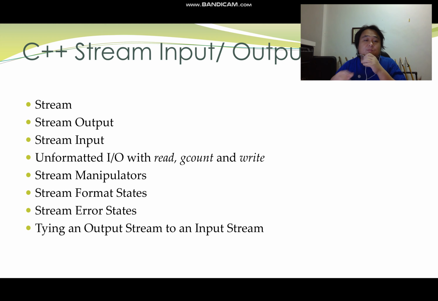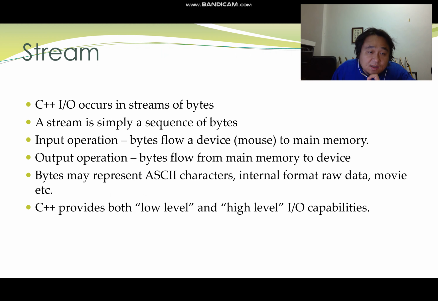We're talking about stream output, input, unformatted input output, and there are a few functions that we can see: read, gcount, write, and so on. Then we'll talk about stream manipulators, format states, error states, and output stream and input stream.